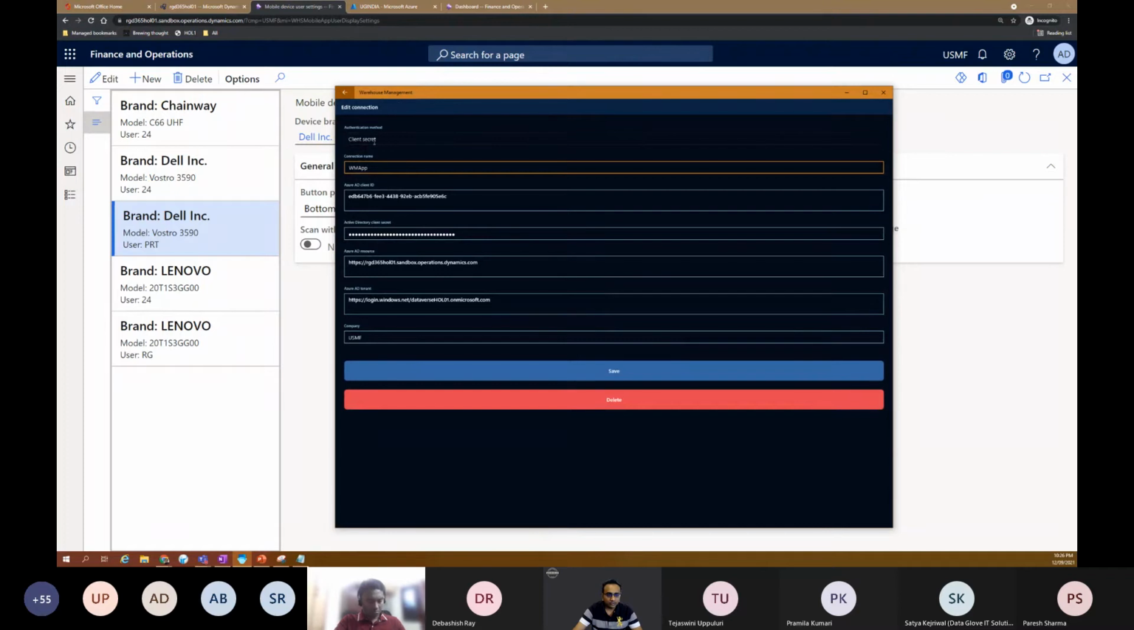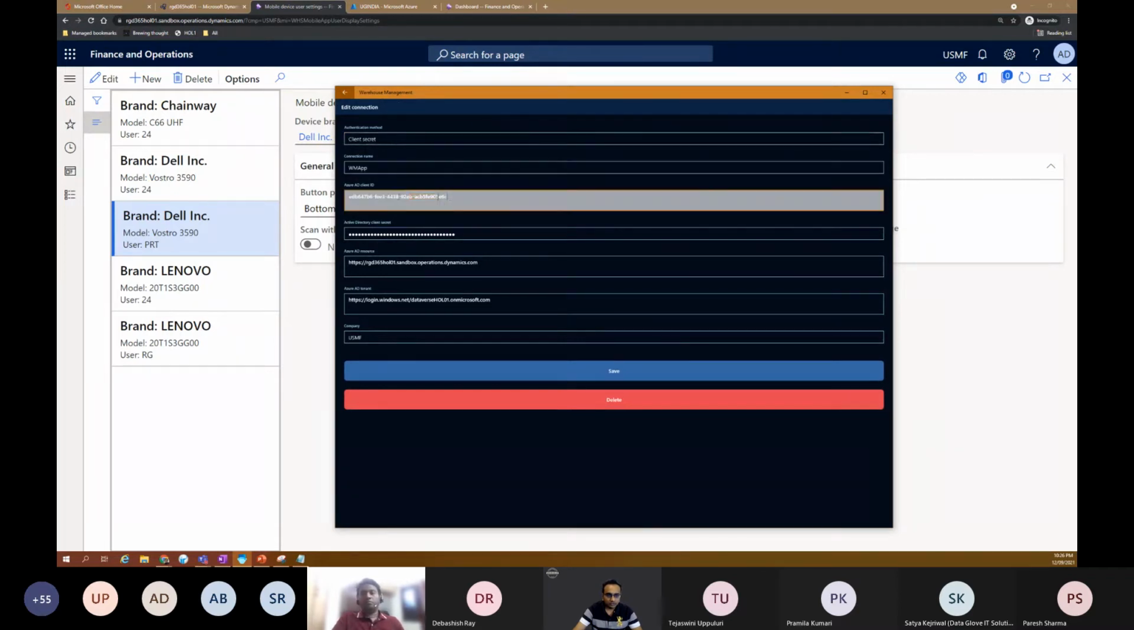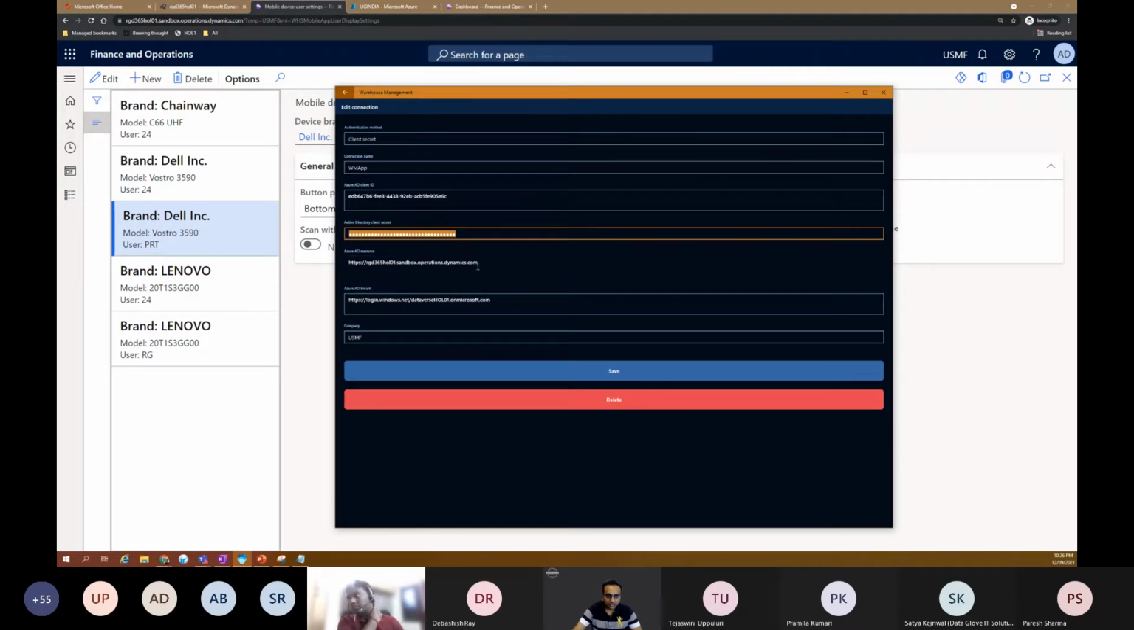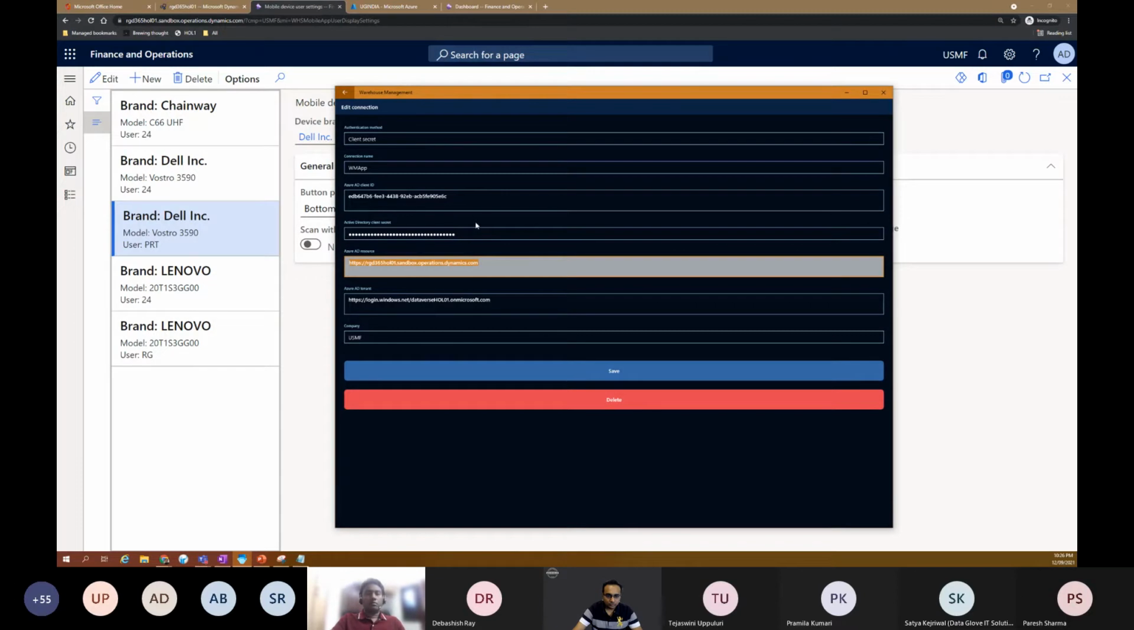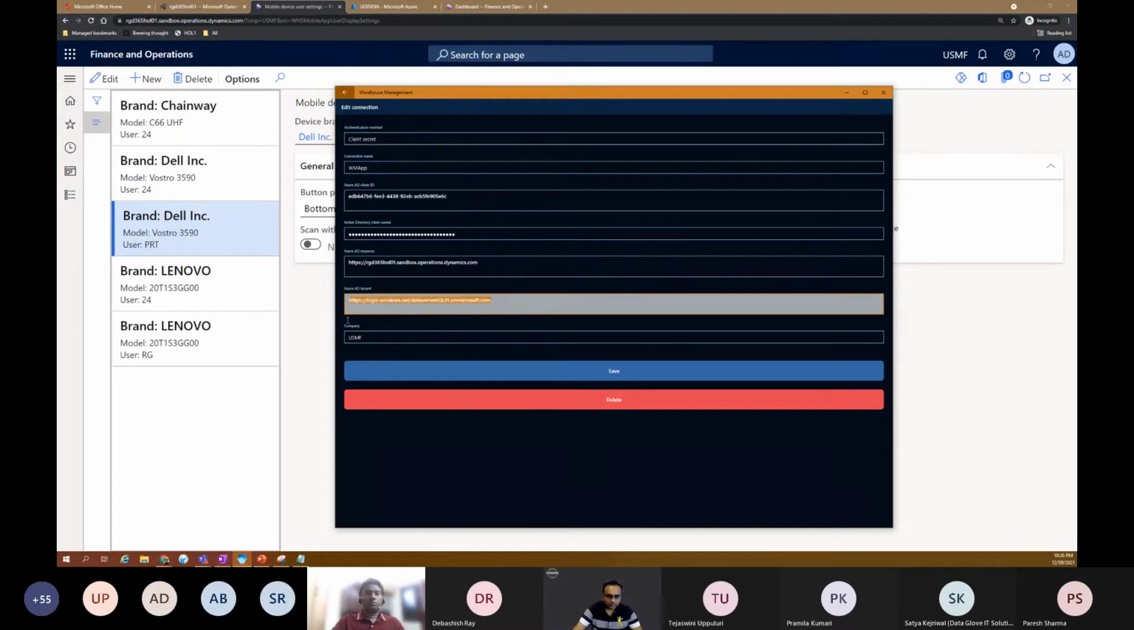Here, if you are using a client secret, you define a client secret, and you can give a connection name. This is your Azure application ID, and this is the secret value, which is always hidden. Then your Azure AD resource is the URL of your Dynamics application. Make sure you don't have a slash in the end, otherwise you will get an error. Then this is your tenant, and this is your default company where you log in.